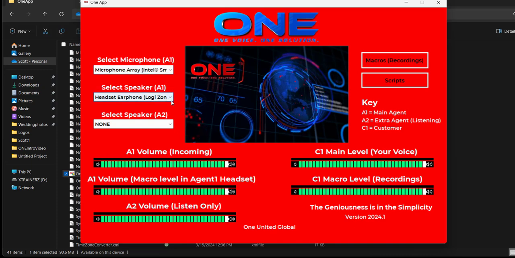The speaker can be your headset as well, because that would be the earphone portion of it. Some people like to play their speakers through speakers on their computer. Maybe they've got speakers on their set. That allows you to do that.